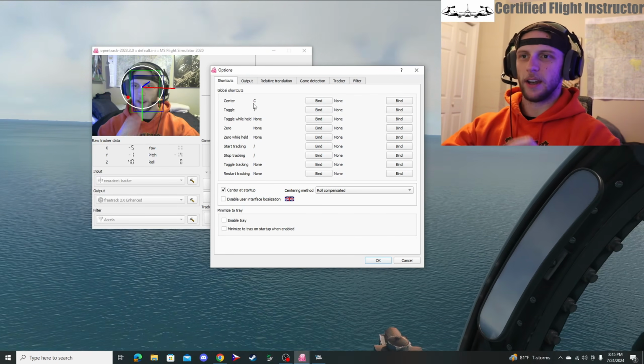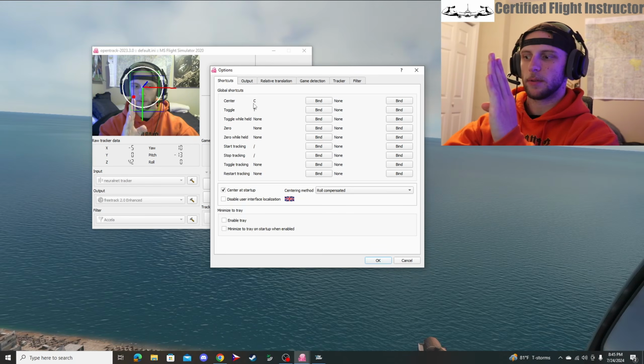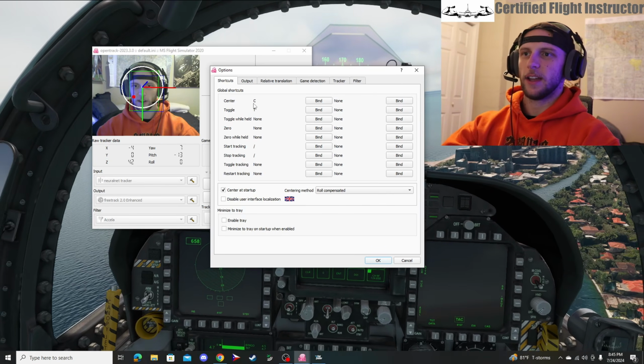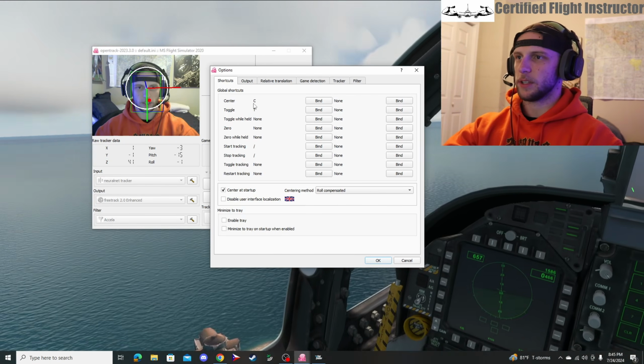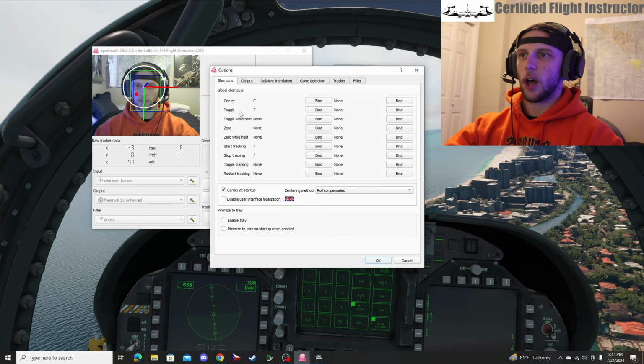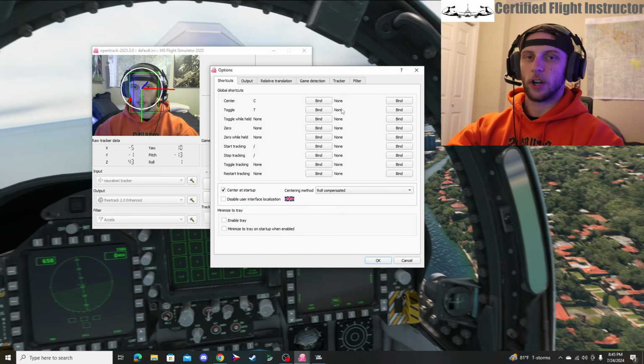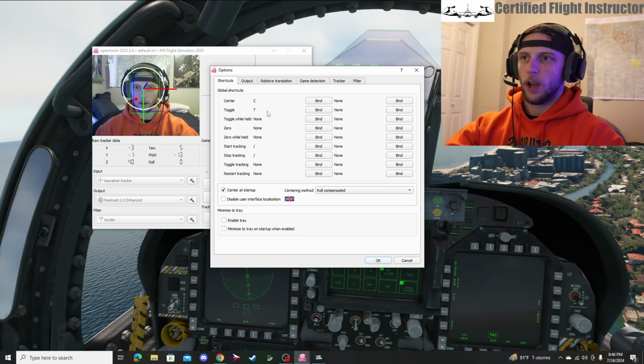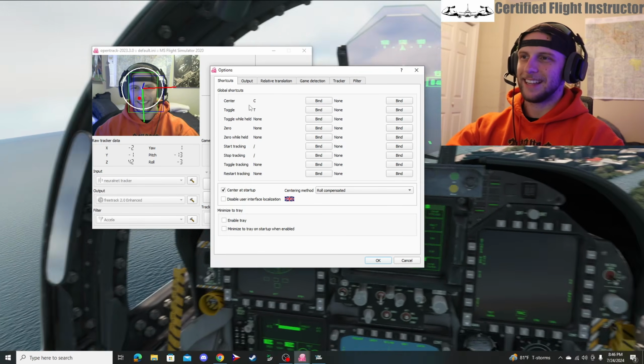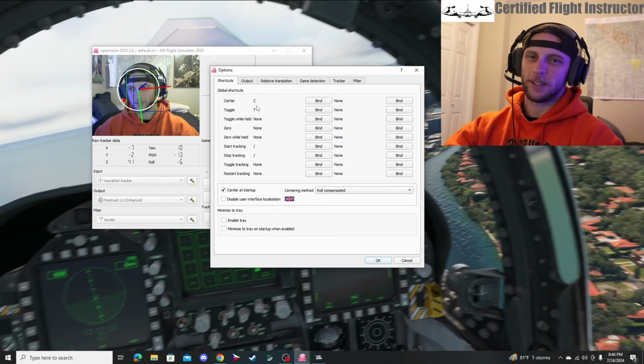Your camera does not need to be completely front. So now I'm lined up straight. I hit center, and now it will recenter my head position with that. And then we have toggle. Toggle is going to be, you know, turning off and on the head tracker. So I just have toggle as T, simple terms.